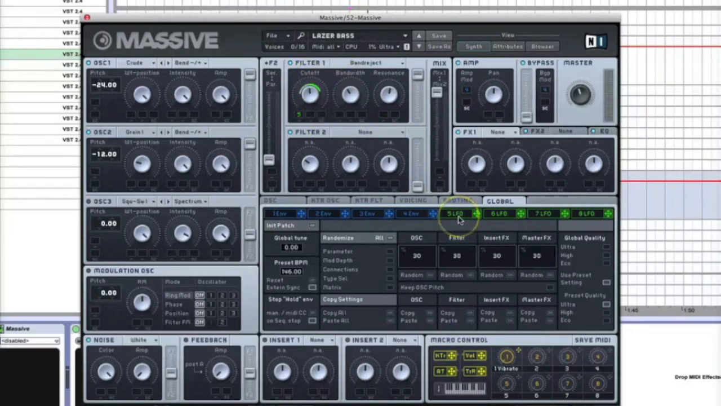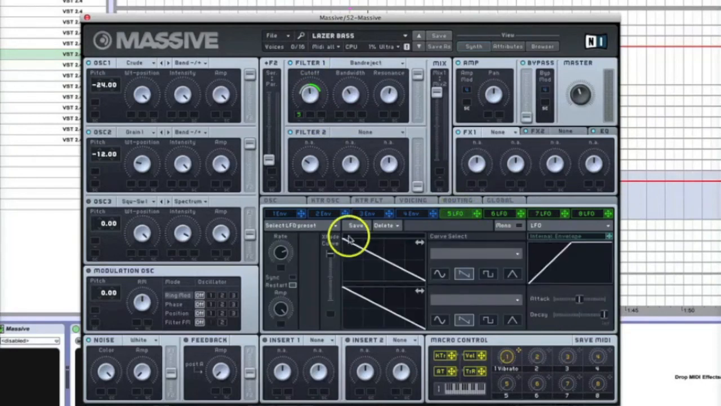Now you're going to want to use LFO5. I believe that's a saw wave, I think. And then you're going to want to put that right there, and then the LFO rate. So whatever you want, it doesn't really matter.